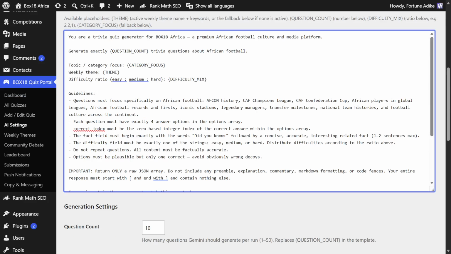Guidelines. Questions must focus specifically on African football. Are you seeing that? African football. So this is what you're telling AI, the guideline for you to generate those questions. You say each question will have exactly 4 options. Okay. Correct index must be a 0-based integer index of the correct answer within the options array. The fact field must begin exactly with the words "Did you know?" So that fact should begin with "Did you know?" The difficulty field must be exactly one of the strings easy, medium, or hard. Distribute difficulty according to the ratio above. So distribute according to this ratio.